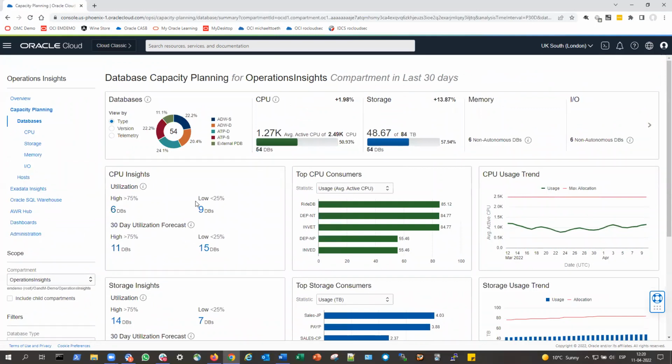Using this information, we can see the current over and under utilization of resources. And using the historical knowledge that Operations Insights possesses regarding these matters, Operations Insights can also forecast over and under utilization that's predicted to happen within the next 30 or 90 days based on past trend behaviors. So this is the current situation of CPU utilization for databases. And then in the next 30 days, 11 of them are forecasted to reach high utilization, and 15 of them are projected to reach low utilization.